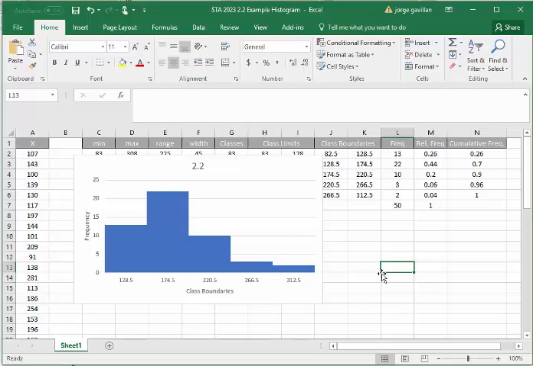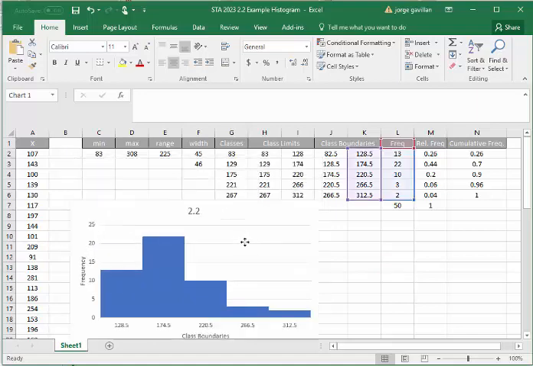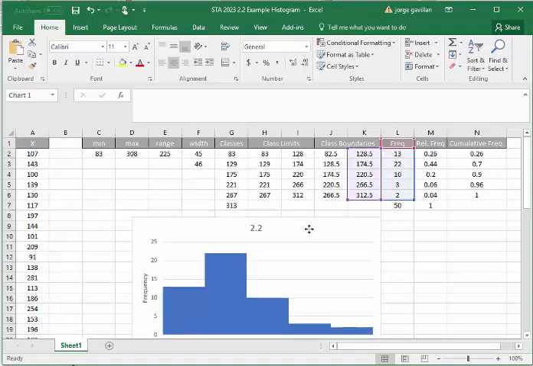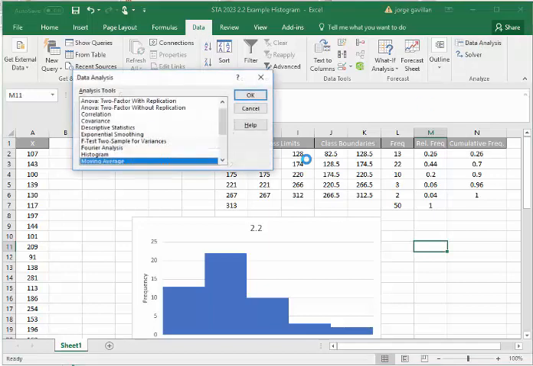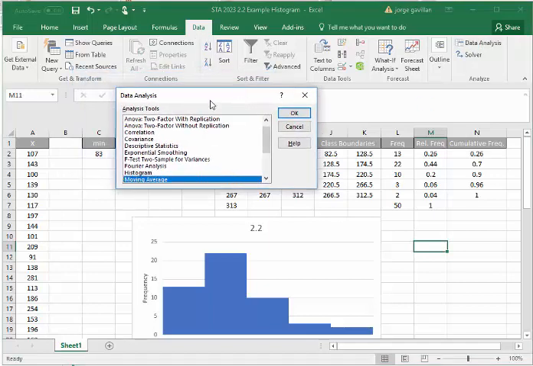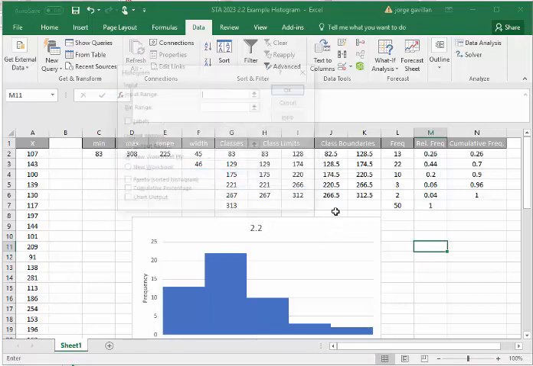As you go through the course, it is up to you which one you prefer. In both of them, you're still going to have to put some labels and close the gaps and all that good stuff. So let's go ahead and do it using the Analysis Toolpak. So I'm going to go ahead and click on my Data tab, and then I'm going to click Data Analysis. And so when I get this menu here, you notice that I have different options. I want to click on histogram. So I click on OK once I highlight histogram.